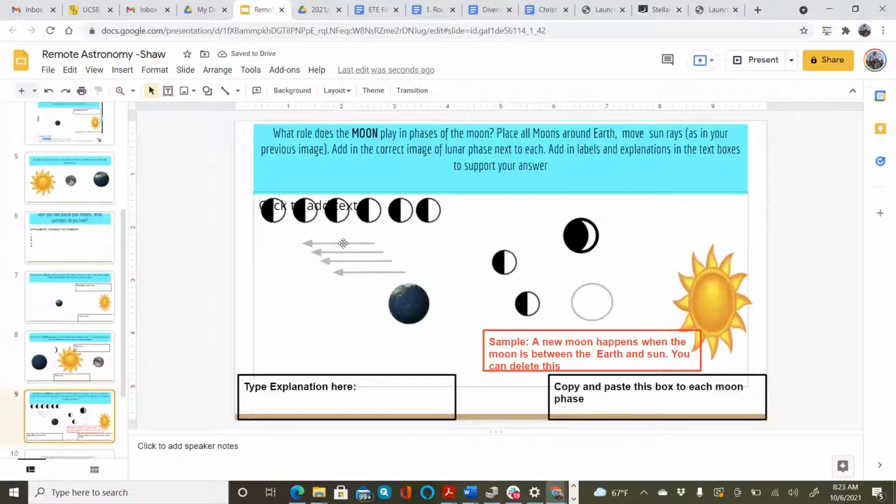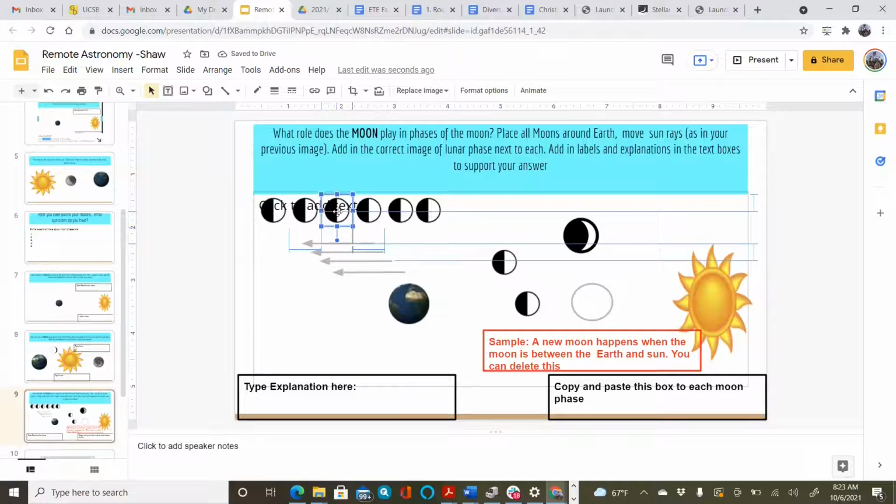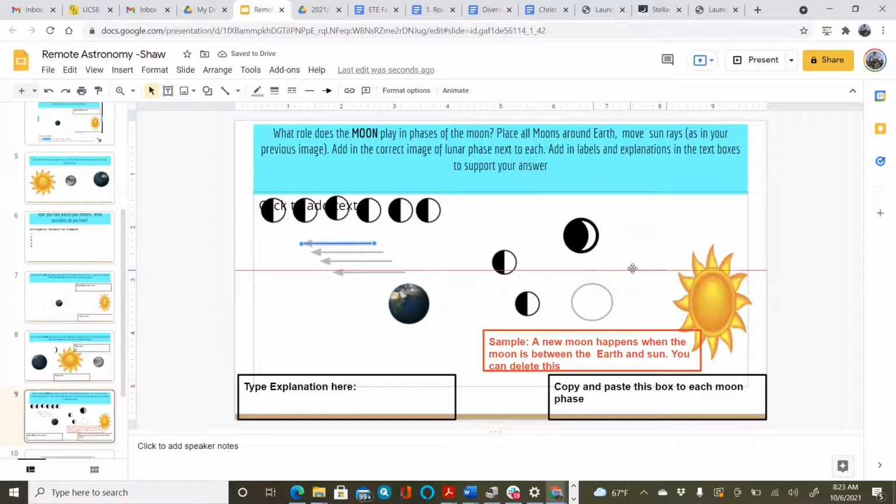And then here you can see we're adding in, I've given them all of the moons in which they move around the Earth, and they add in the arrows to indicate rays of the sun. So in this case, they're adding in what we would see of the moon and the orbital view of the moon. So they're making that connection of the role of the sun and how that determines what we see, and adding an explanation.